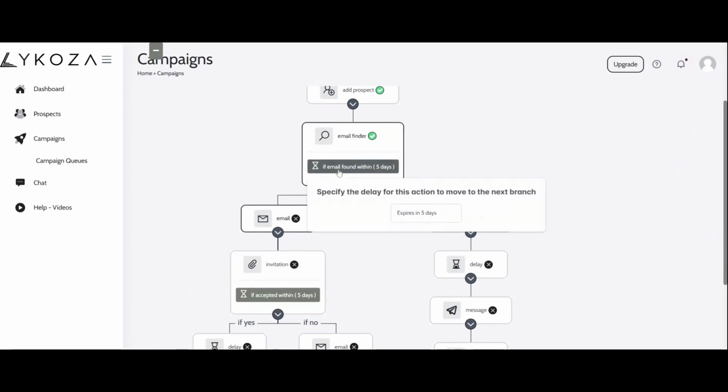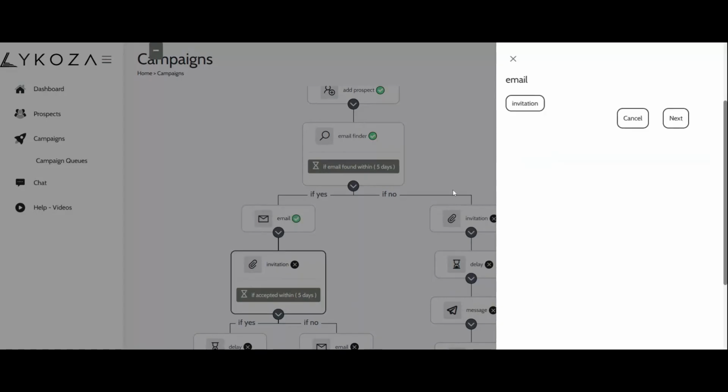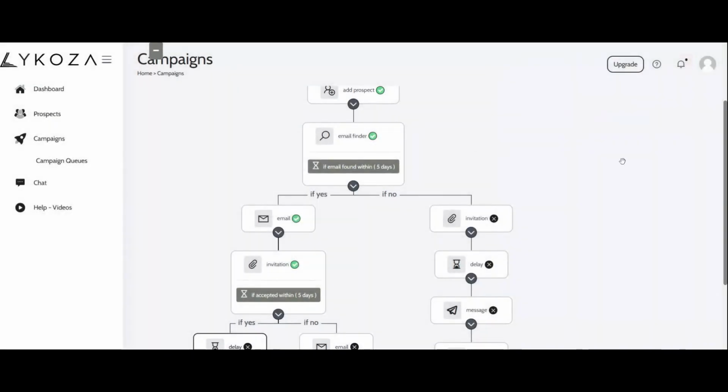If the email is found within 5 days, the next step will be sending the email. Select your email accounts, type your email subjects, and type your message body. Next, the invitation will be sent.